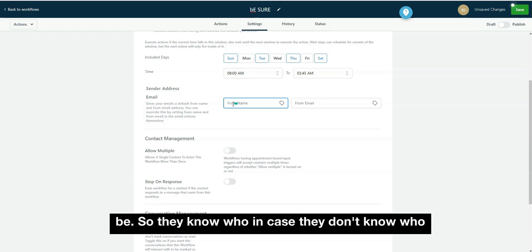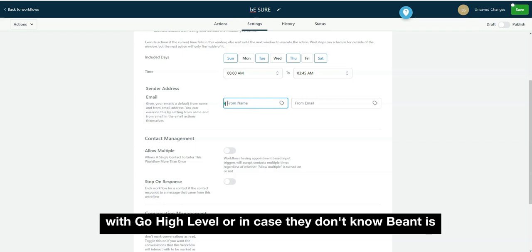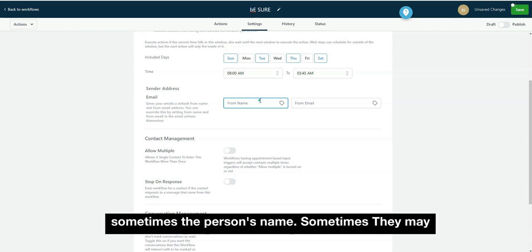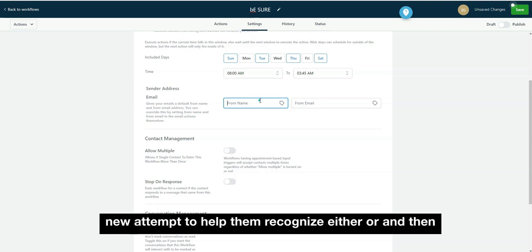So they know who, in case they don't know who Chase is and which company he's from, they'll know Chase with Go High Level. Or in case they don't know who Beant is and which company he's from, they'll know Beant slash Extendly, right? They may recognize sometimes the person's name, sometimes the company name, and so this becomes an attempt to help them recognize either one.